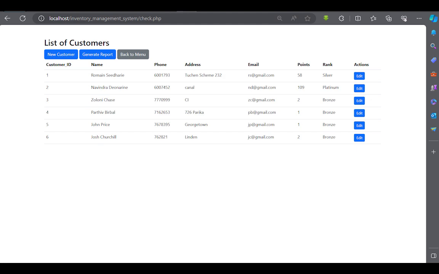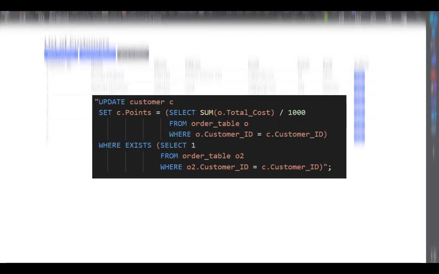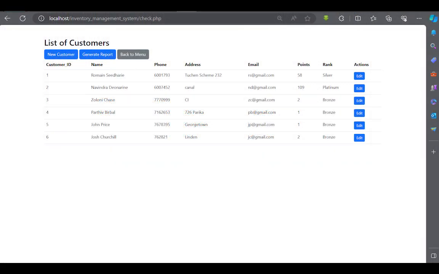So, the reward system. If we were to go to the customer page, we would see that the customer has a points field and a rank field assigned to them. The points are calculated by the sum of the total cost in the order table, where the customer ID is equal to the customer ID associated with the points field, all divided by 1,000. What this simply means is that 1 point is equivalent to $1,000 spent by the customer.